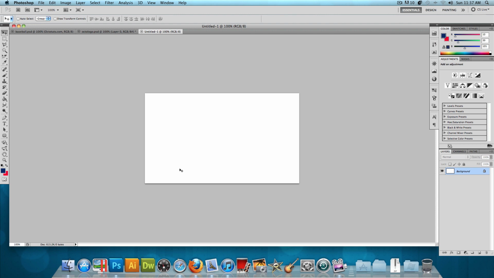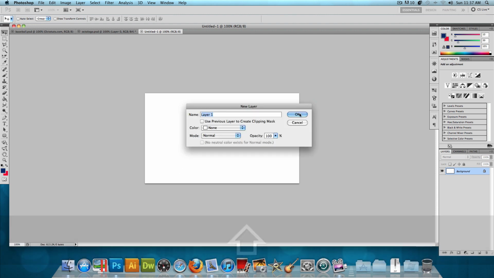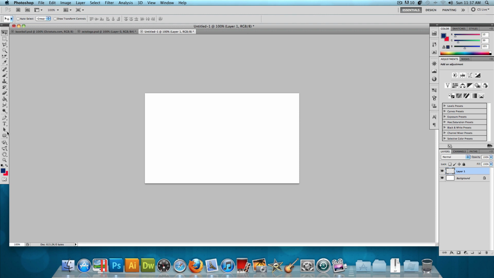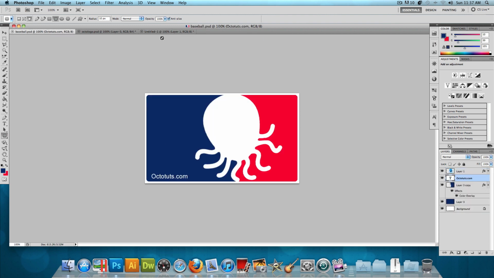Let's make a new layer first, so Command-Shift-N if you're on a Mac, or Control-Shift-N if you're on Windows. Press OK to that, and we're going to select our rounded rectangle tool right over here, and we're pretty much just going to click and drag from the top left-hand corner to the bottom right-hand corner. And we're going to make it like that. So now we have this, and this is our final result. So now we just need the red part.